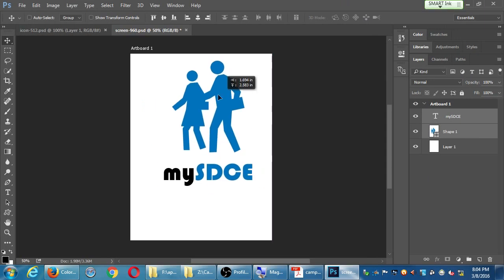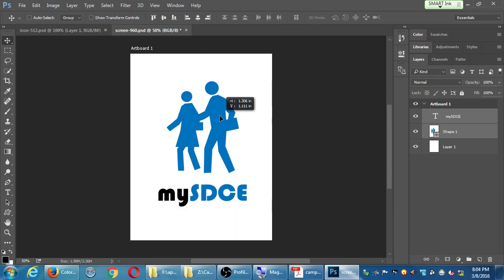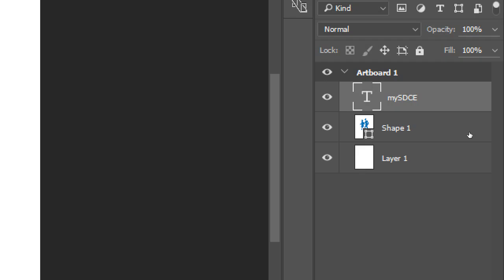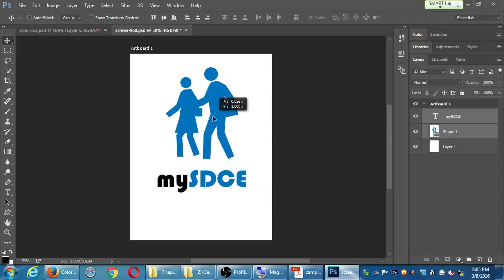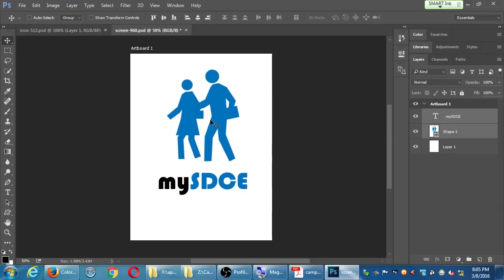So then you can move them both. If you don't have them both selected, only one will move. To select more than one, click one, then shift-click the other. So those of you that have a lot of layers, you have to shift-click a lot of them to select.